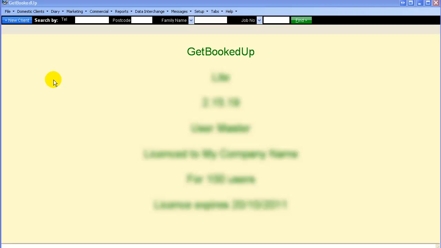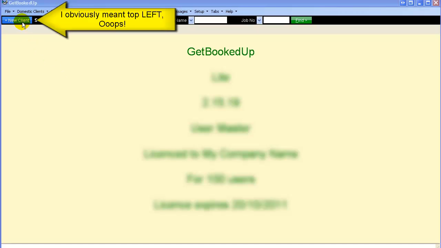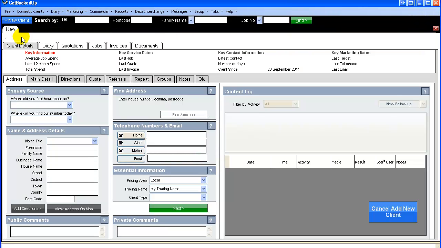So let's have a look at how we add a new client and some of the information that is important to capture when you pop them on in Get Booked Up Professional Plus Edition. The top right hand corner of the screen is a button that says New Client. If we click that, it opens a new client record. And the layout's been designed to sort of guide you through the information that you need to capture when you put a new client on.